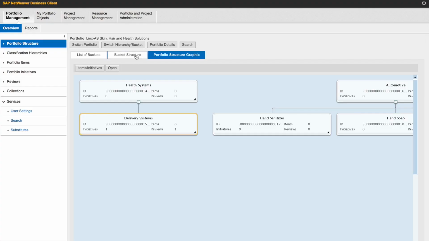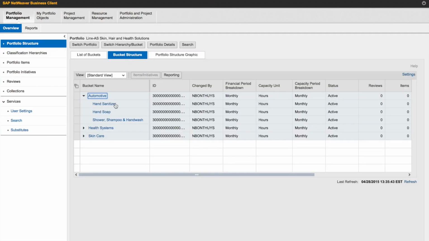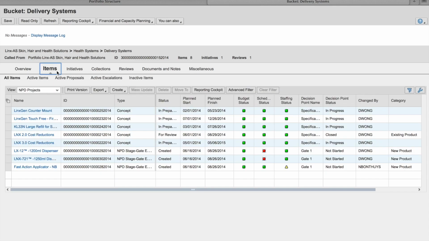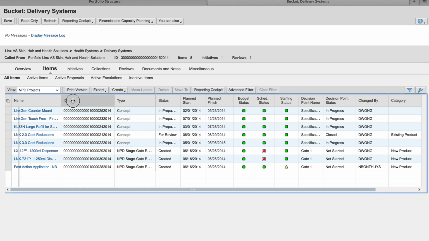So I'm going to go to the previous view of the bucket structure, and I want to take a look at health systems. So here you see baseline header information. And then we look at the items within the bucket for delivery systems. So we have a number of items here.